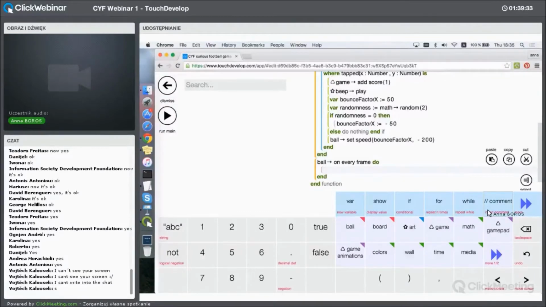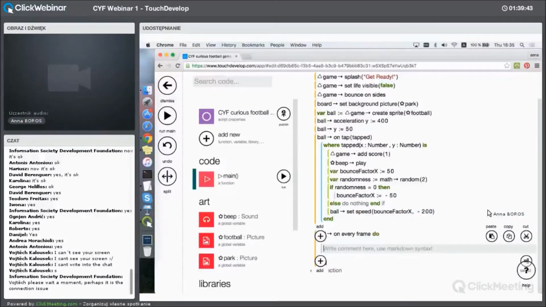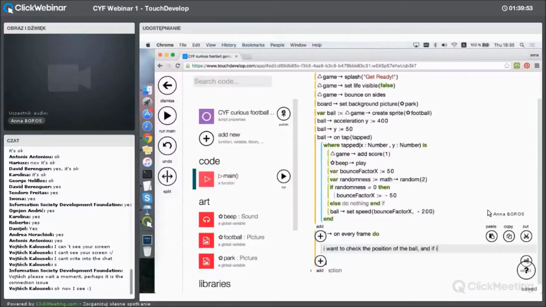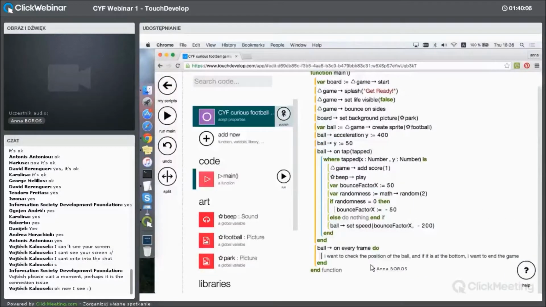What I want to do, I will comment. A comment is a line of code that is not executed, but it is helpful for other programmers to see what I wanted to do with the lines of code that will come. So I will comment: I want to check the position of the ball, and if it is at the bottom, I want to end the game. So I added this comment. This does nothing to the program itself. It helps me as a developer if I come back later and I don't understand my code to see exactly what I wanted to do.